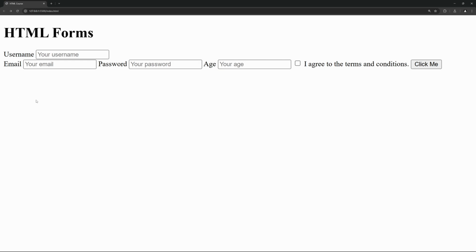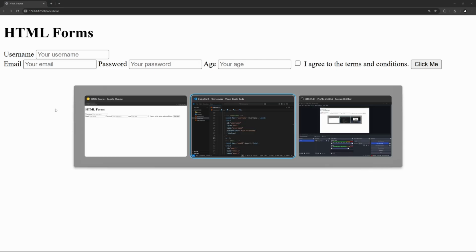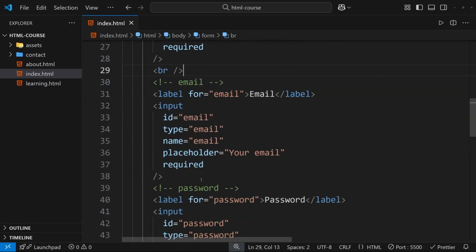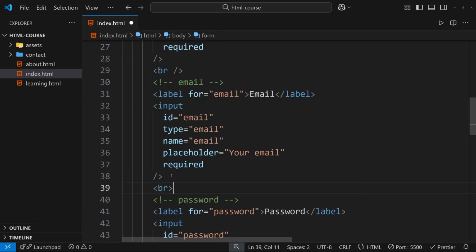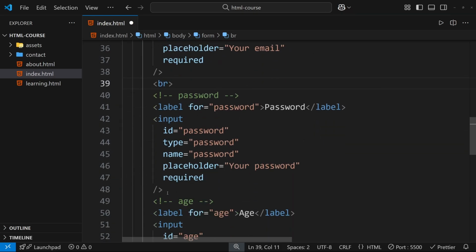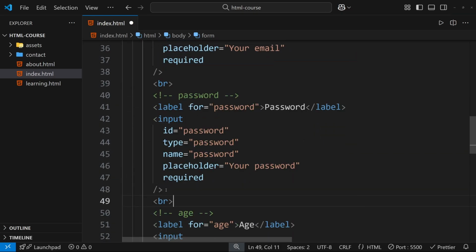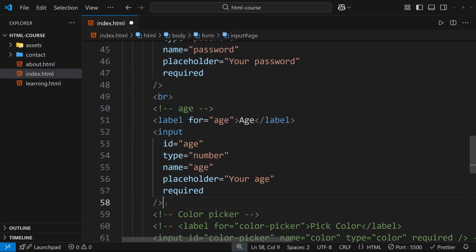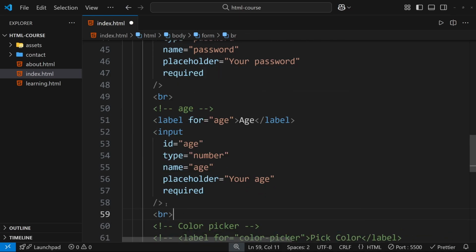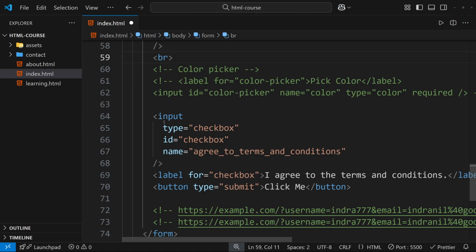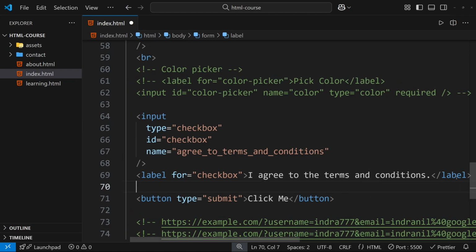So what we can do is add a bunch of BR elements in our code so that everything is in its own separate line. Okay, so let's do that. After the email, let's have the BR. After the password, let's have the BR as well. After the age, again add the BR element, and we have this checkbox, right? So after this checkbox, after this label, BR, and so on.